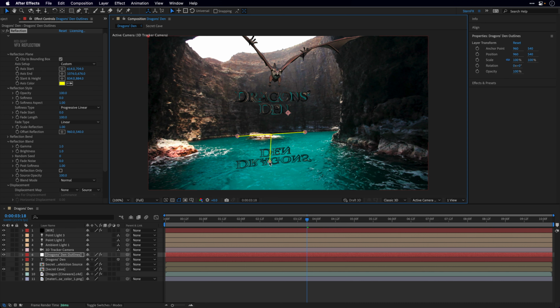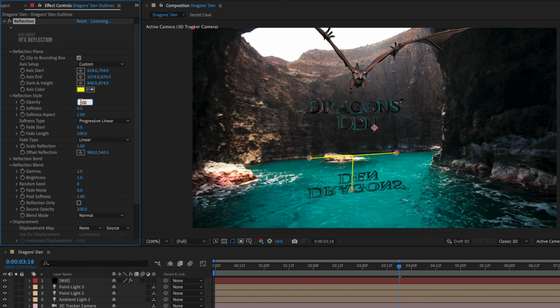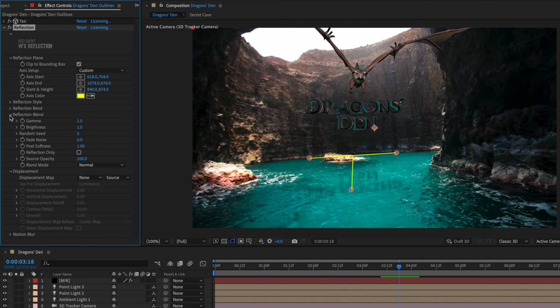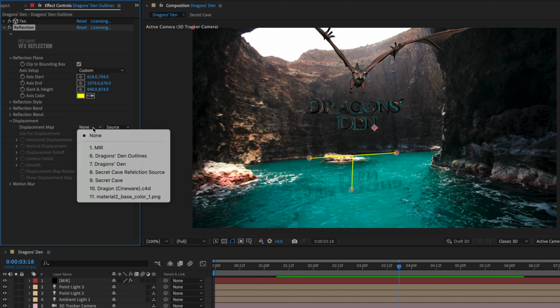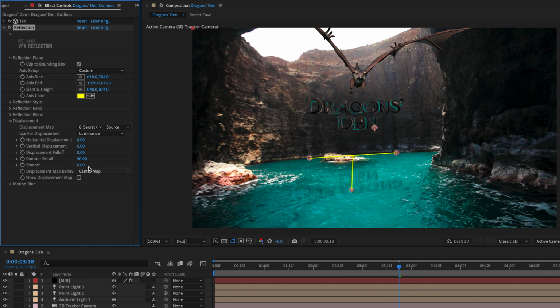And then the slant and height, I'll use this one to look more or less the way I think it should be. And then I'll change the opacity to 40, tab to the softness and add 25 pixels. And what will help to sell this even better is the displacement. So I'll close all the other sections that I don't need to worry about. And for the displacement, you already know, I'm going to use our Secret Cave reflection source.